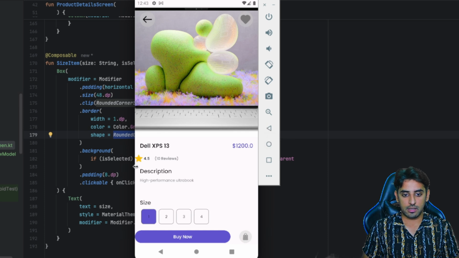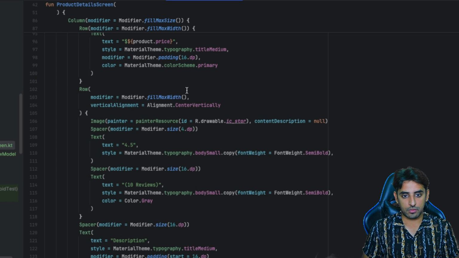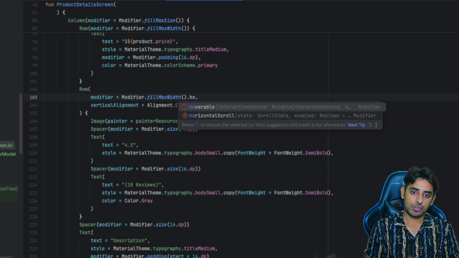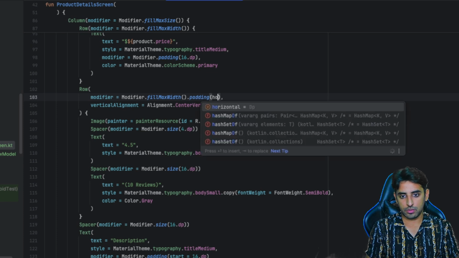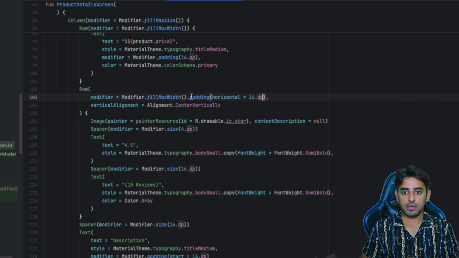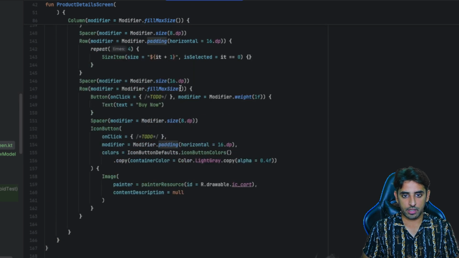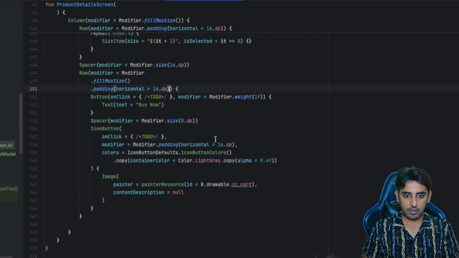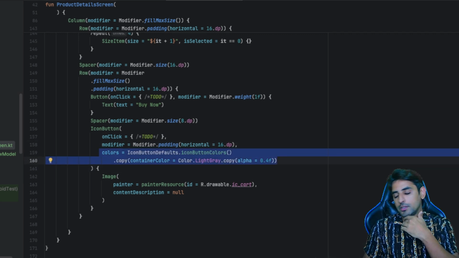Let's add some padding to this and this, like these two have the padding issue. So where is that row for ratings? Over here, padding is going to be horizontal, that is going to be 16 dp for this one, and we'll do the same for the button section where we have this. So I'll add this over here. And now there is one thing that is problematic for us. Now let's just run it and see if it works.